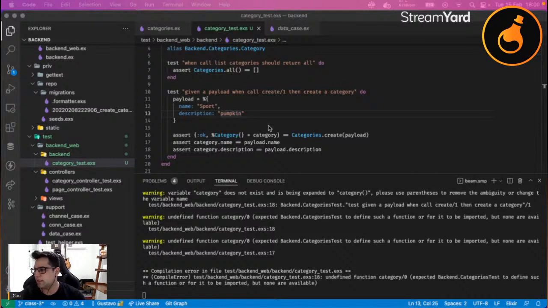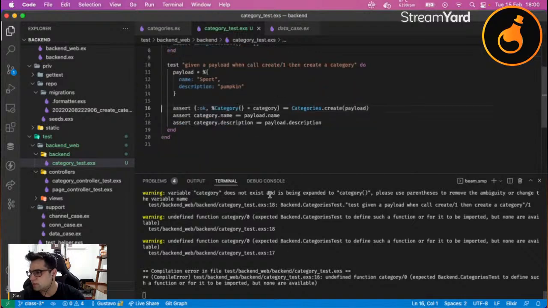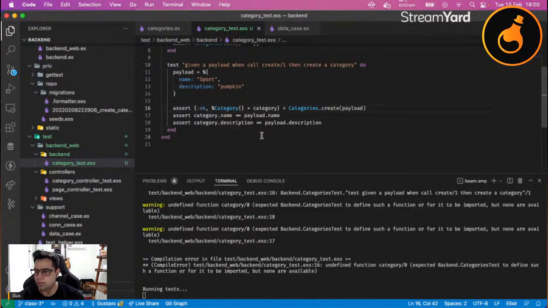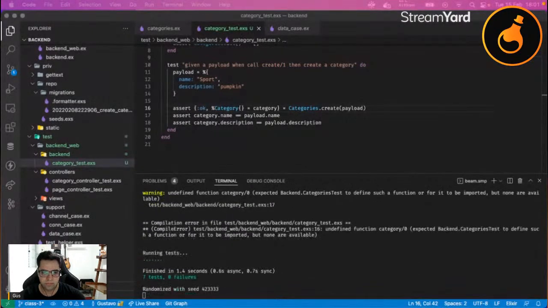So something is failing. Let's check what this is. In the function, category. That was the problem. Let me fix that. Now everything is working, which is really cool.